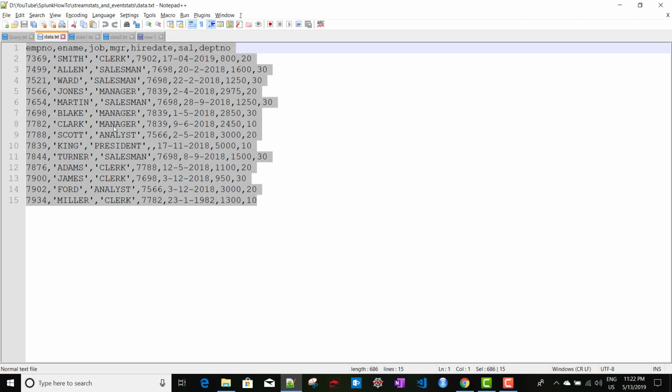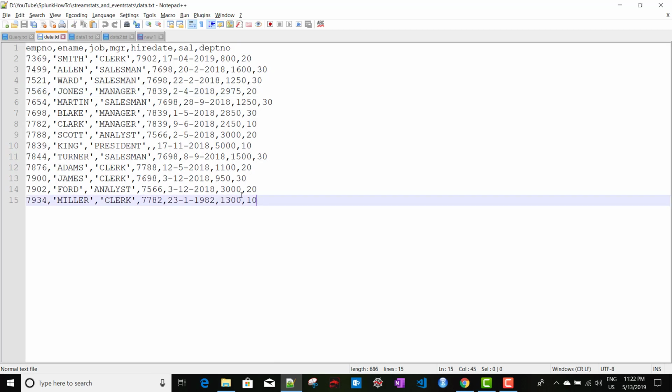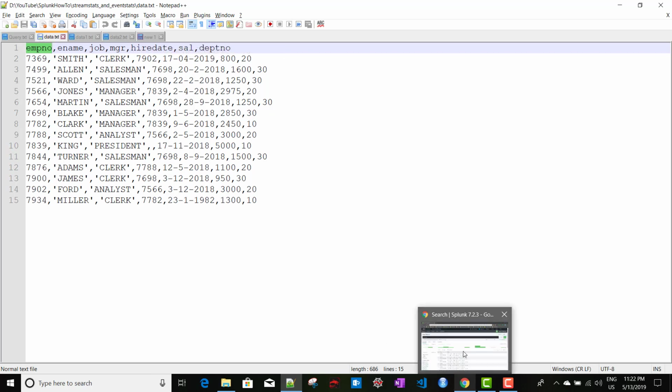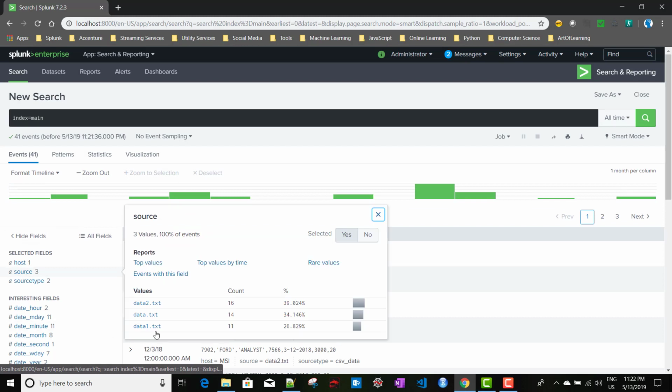First I will be explaining the data part. This is the file data.txt. Whenever I switch to a new data set, I will explain that data set as well. If I show you the data, it is very simplistic: some employee details. Their employee number, name, job, manager ID, hire date, salary, and department number. I have indexed these three data files into my main index, into three different sources.